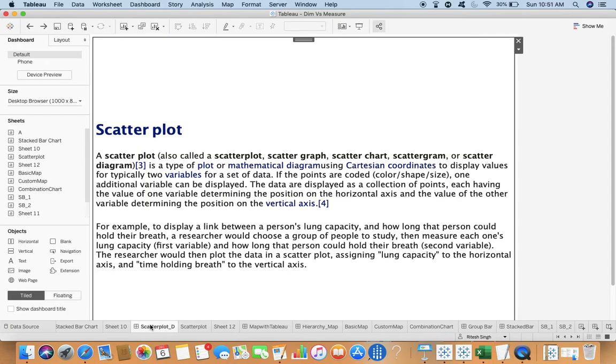A scatter plot, also called a scatter graph, scatter chart, scattergram, or scatter diagram, is a type of plot or mathematical diagram using Cartesian coordinates to display values for typically two variables. So in this case, we are going to derive the relationship between two measures, right? Something like y = mx + c, so that you can also predict the value with that variable.